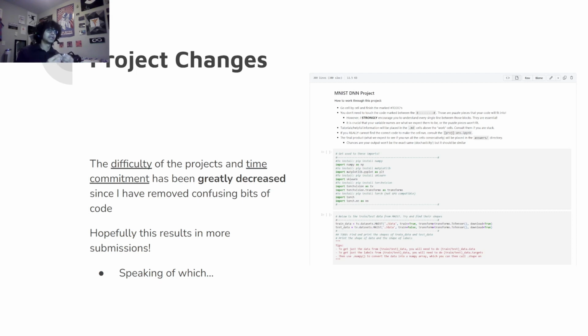But if you want an easier introduction with a lot less time commitment, and I really mean a lot less. The first project, which I wanted to make super easy, I think you're typing a grand total of maybe 10 to 15 lines of code to complete it. But what you're doing is still really cool, and you'll be able to understand it all if you read the code. Hopefully, this reduced difficulty and reduced time commitment, but still the same understanding level, results in more submissions.